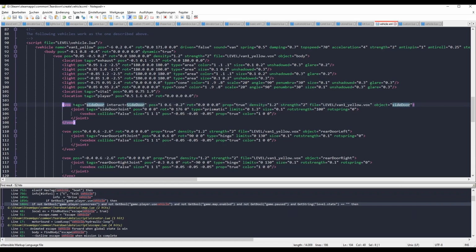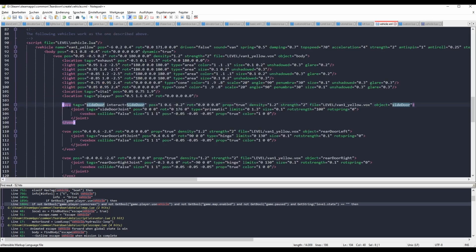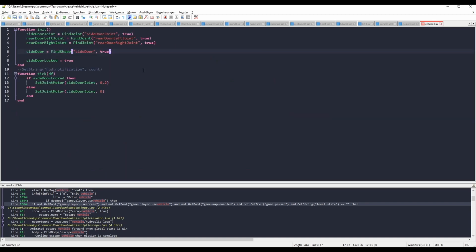But this tag side door on the object allows me to grab the side door by writing find, and this time I won't write find joint. I write find shape, because vox elements are found by shape. Same procedure, shape door true. This refers to the side door itself, to the voxel model out of the MagicaVoxel file. And then I have the side door.